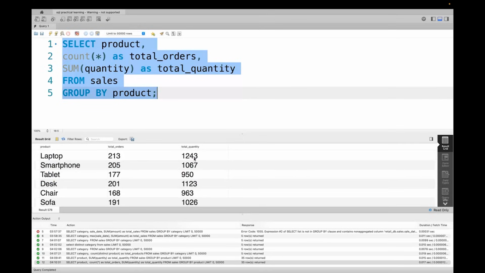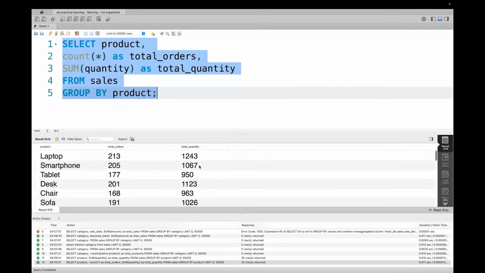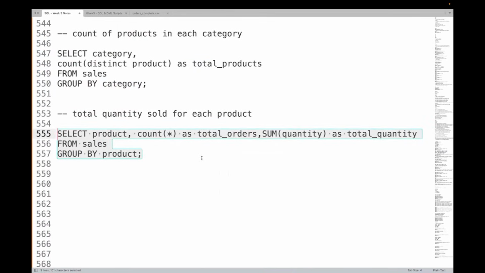1243 quantities are sold. Smartphone in 205 orders, 1067 total quantity sold. That means on an average in one order a person is purchasing 5 of it, right? 5 quantities. This is dummy data. Ideally for smartphones people will not purchase 5, right? Isn't it? I hope this is making sense, right? Just have a look at it, that what exactly I'm saying.